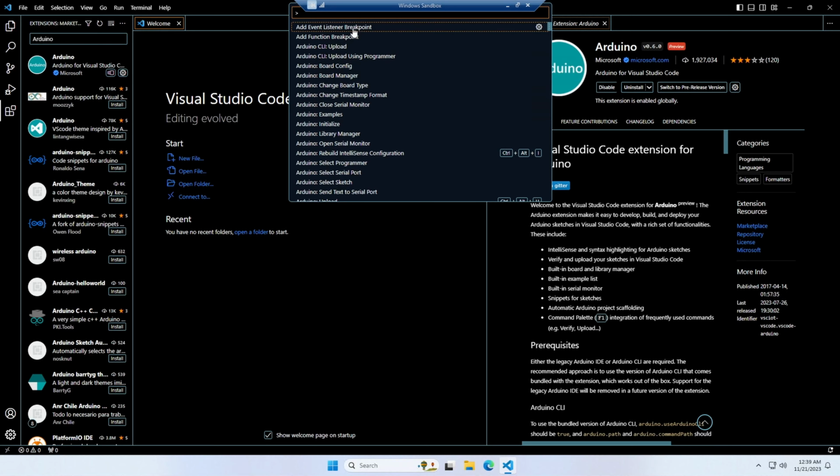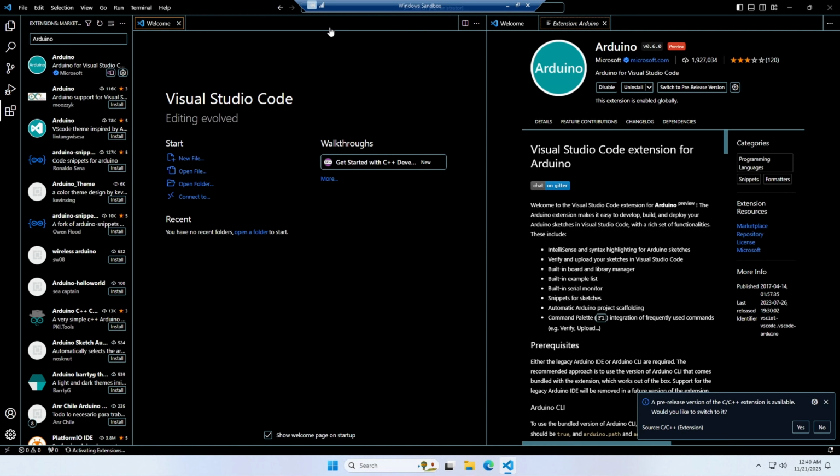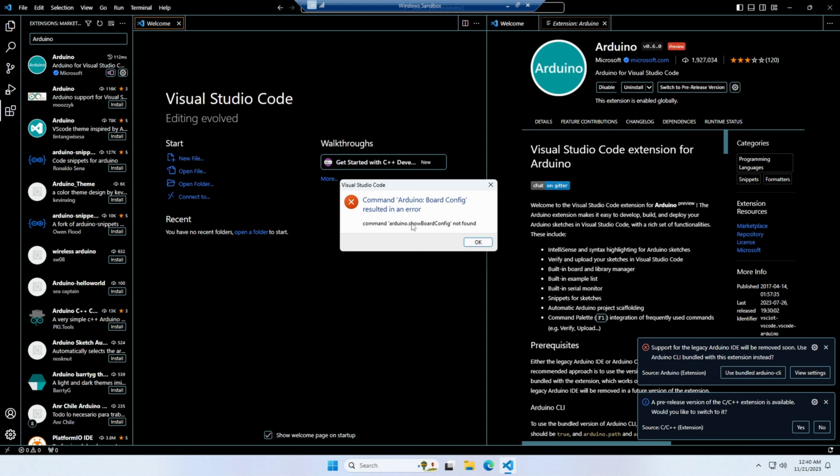Once you open Ctrl Shift P, this is the command palette shortcut key, and you type Arduino board config. So this is the one, Arduino board config. When you click this one, you will probably get an error, or maybe not from your end. Okay, so don't worry, just click OK.